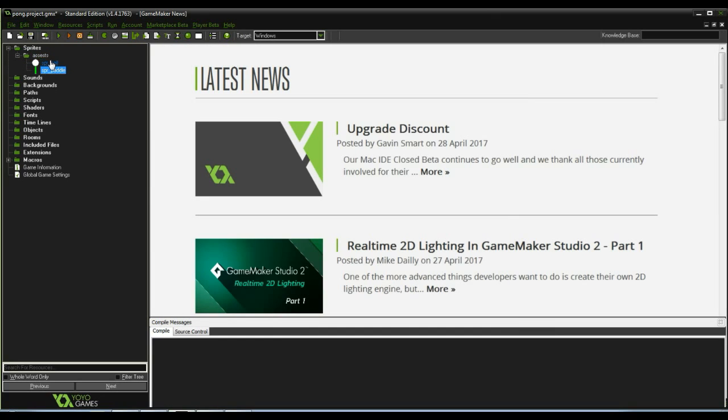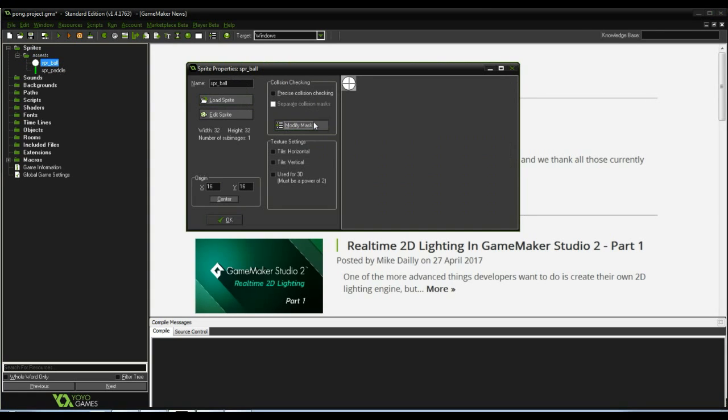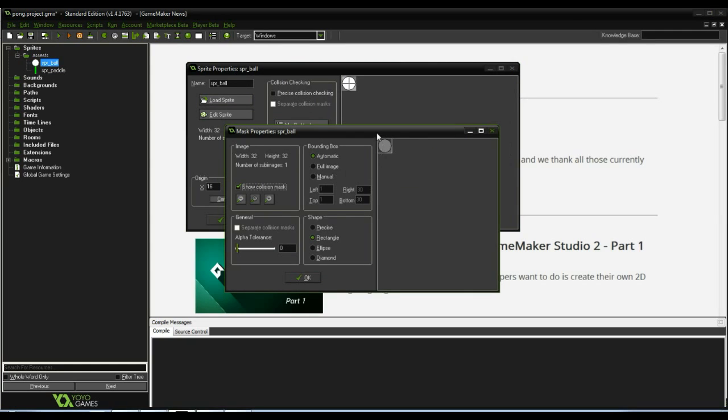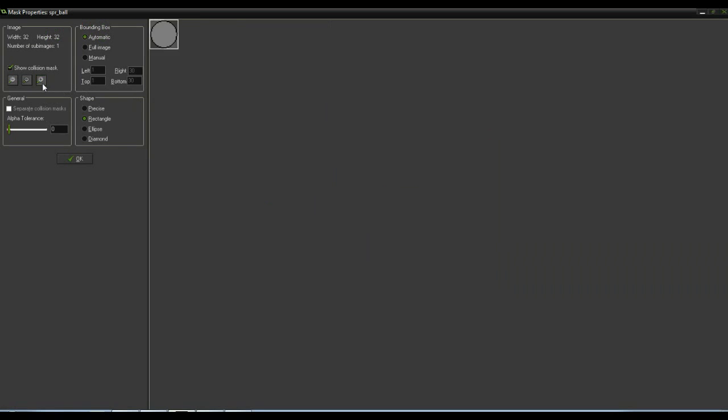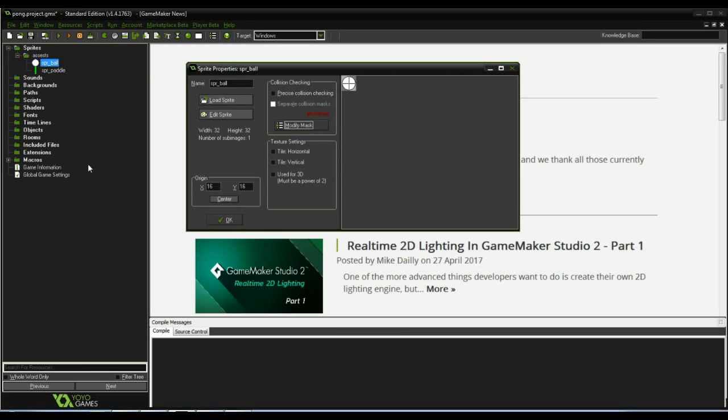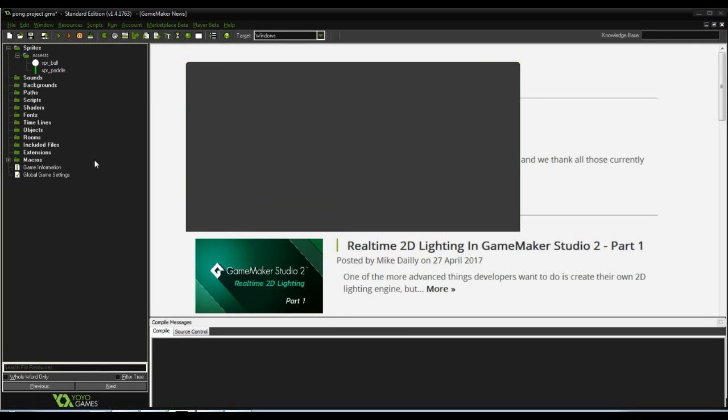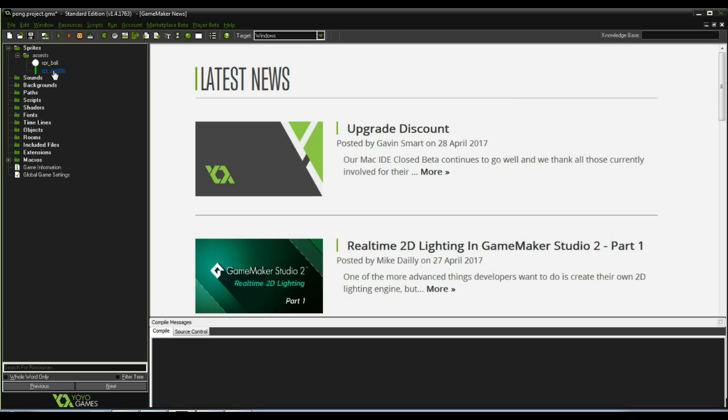So there are our two assets. Let's go ahead and check our collision real quick. I'm going to open up the ball, modify mask. Zoom in. And a box collision really isn't all that bad, but I will hit ellipse, and it does try to give me an elliptical collision. That'll work. I'll hit OK. The paddles are going to be fine as they are because we filled the whole space.